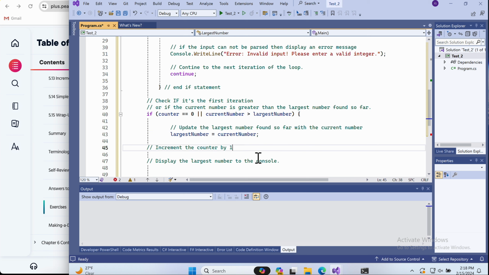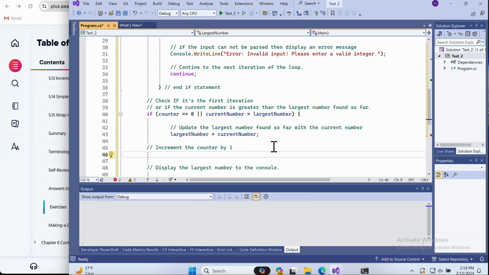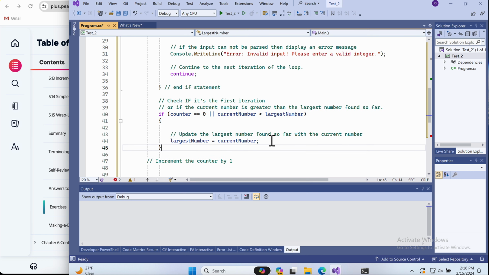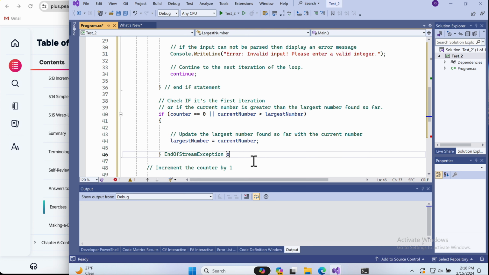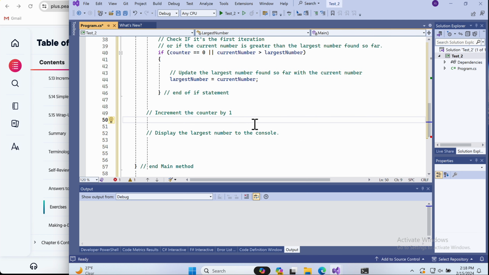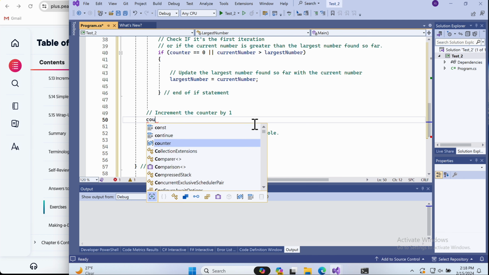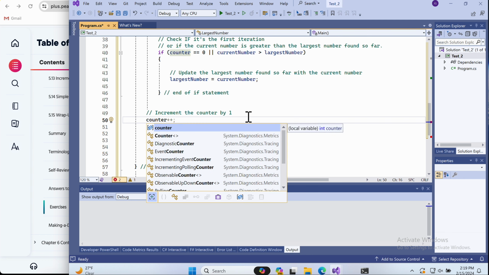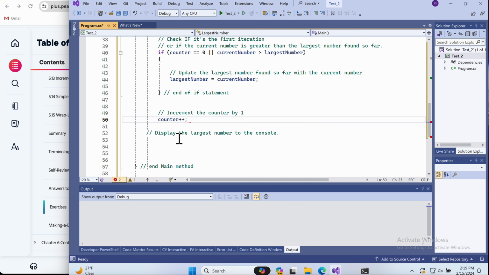And then it says increment the counter by 1. And we do this by, okay, well first actually, this is the end of this if statement. End of if statement. And then we're going to increment the counter by 1. So we're going to say counter, because we're calling that variable counter, and then to increment by 1 is the plus plus. So we're going to call the variable counter, so we're going to get the value for counter, and we're going to increment it by 1.